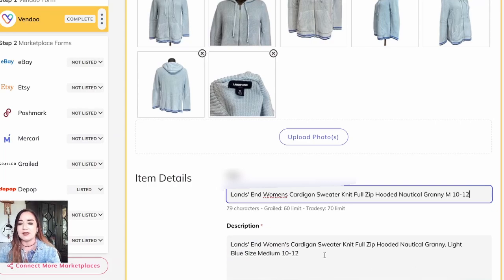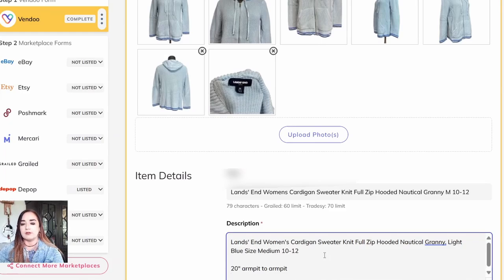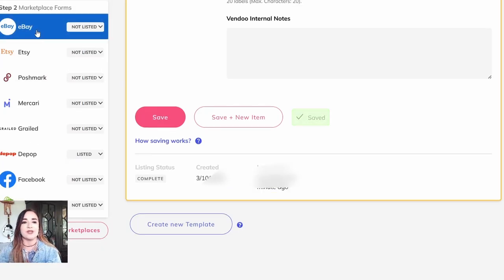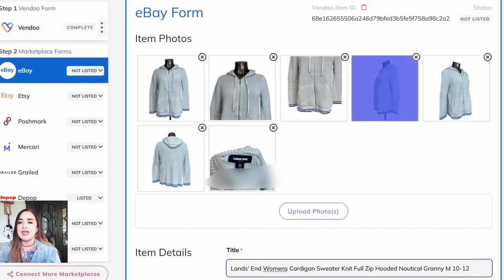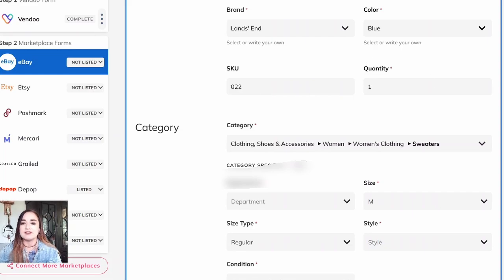The one thing that is not in here that I want to make sure to add is dimensions. So armpit to armpit, and then 24-inch was the length. So let me save that again, and then that's going to just populate down to those other platforms when we click into those listings. So let's head back over to eBay. And you can see that that did update there in the description. It's brought in the brand, the color, my SKU number.